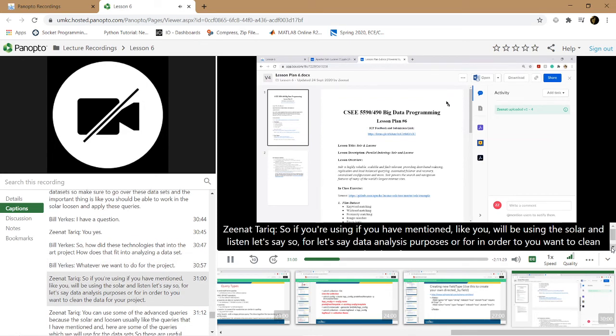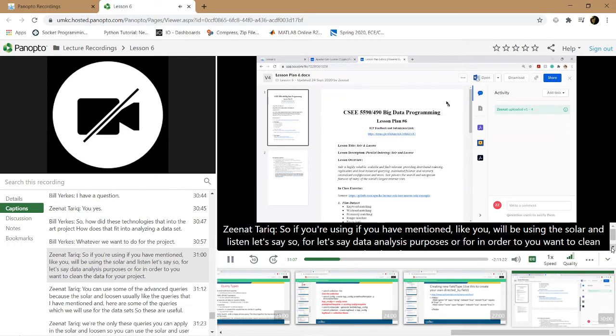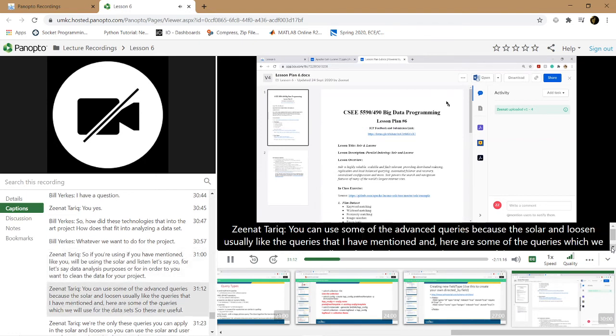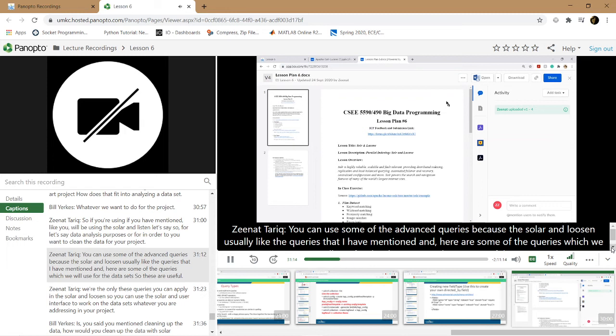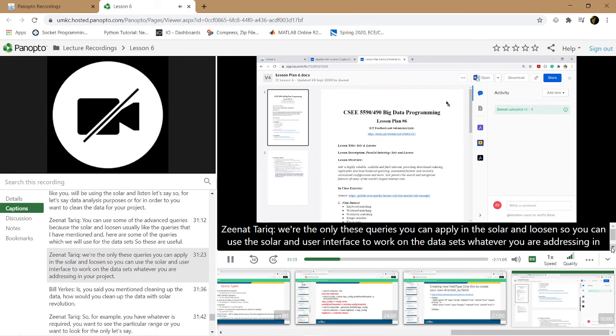Yeah, so if you have mentioned you will be using Solr and Lucene, let's say for data analysis purposes, or in order to clean the data for your project, you can use some of the advanced queries, because Solr and Lucene usually support the queries that I have mentioned, and some of the queries which you will use for the film data sets. So these are queries you can apply in Solr and Lucene. You can use the Solr and Lucene interface to work on the data sets, whatever you are addressing in your project.